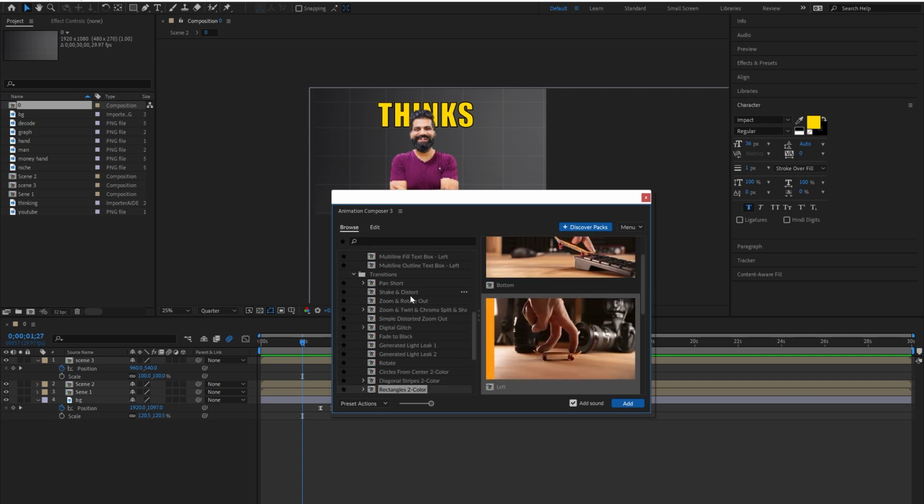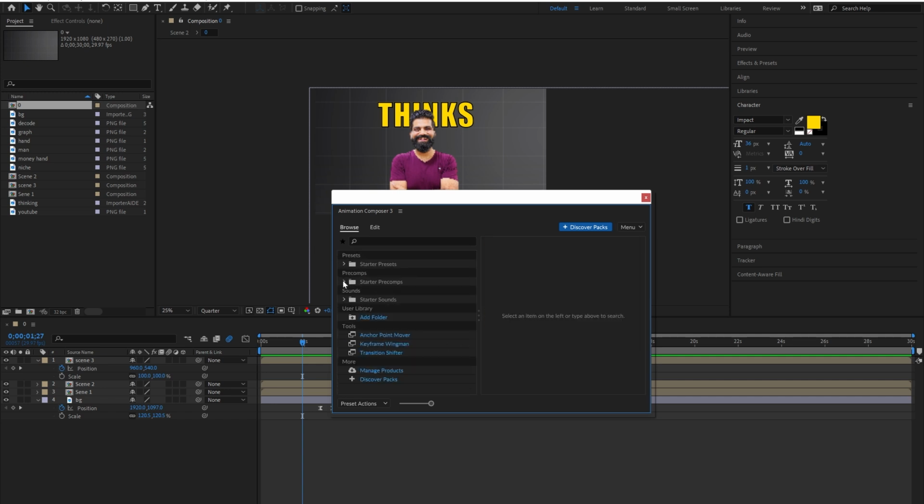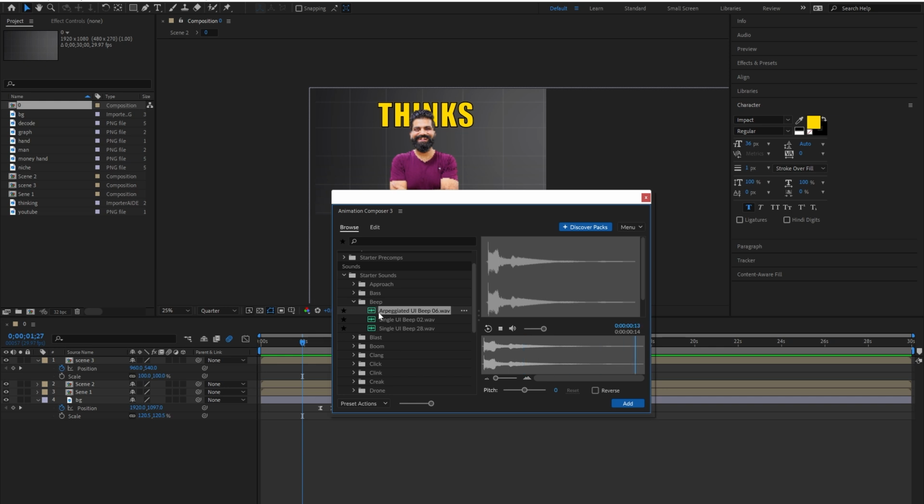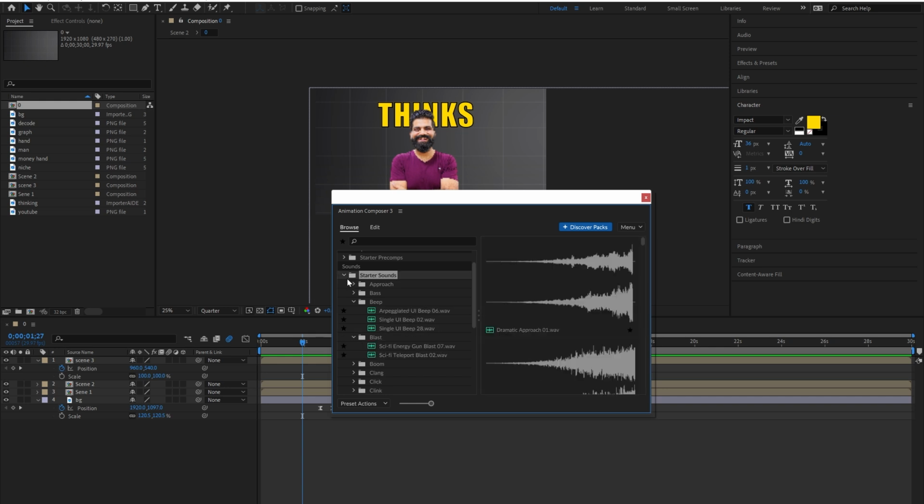Great. After this, one thing more, that is sound effects. Wow. You can see transitions, everything is available. I'm really happy to tell you that it is really free. Now you can see, this is the pack.